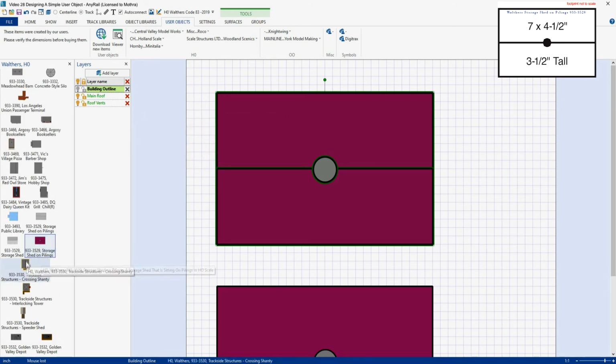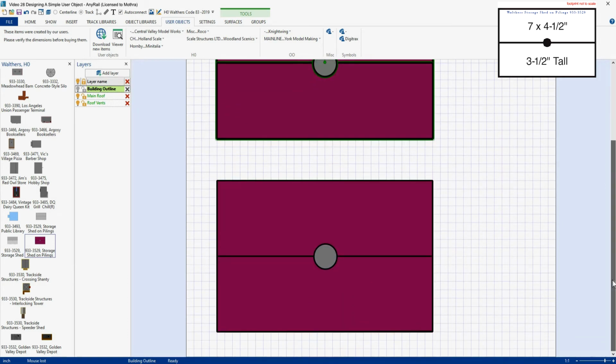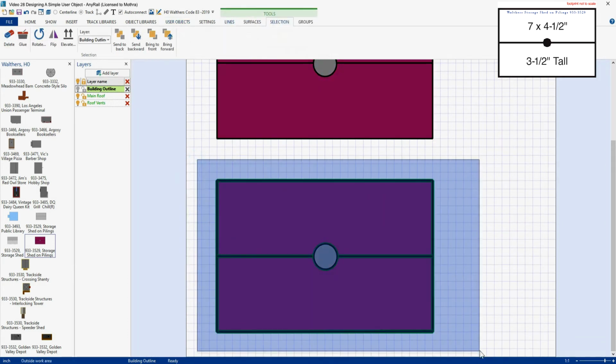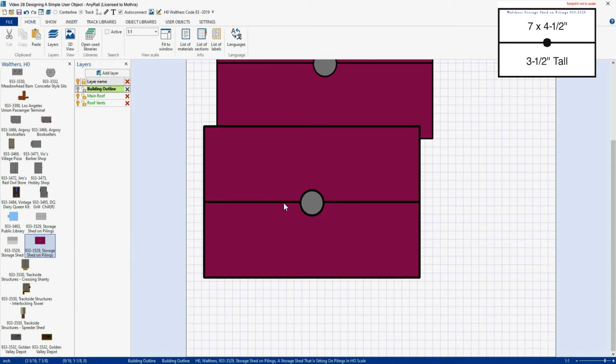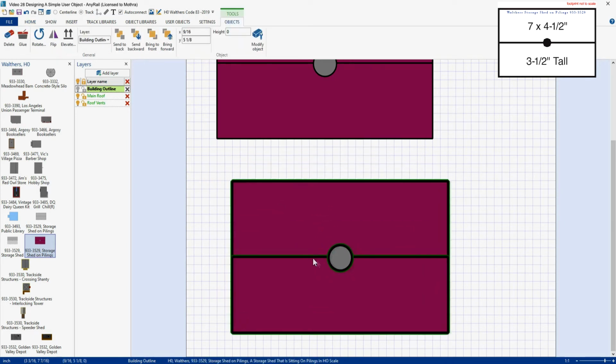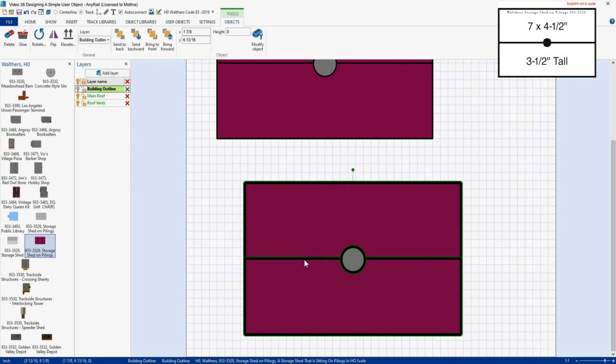And there it is, right there. So now let's come down here and let's delete this guy. Make some room and let's open our drawing. And there's our storage shed. So we have just created our first user object.